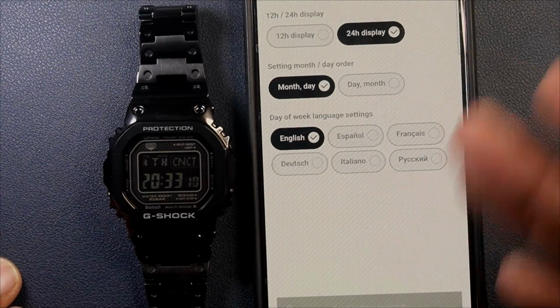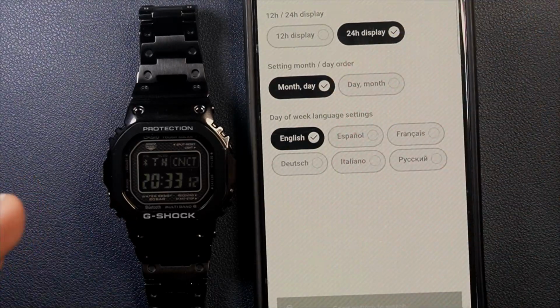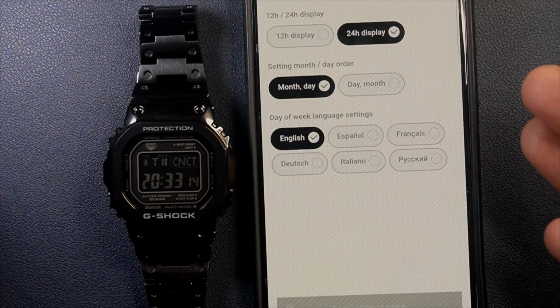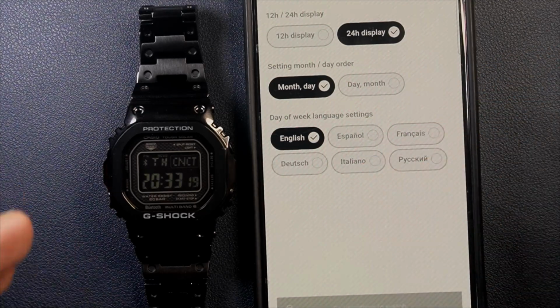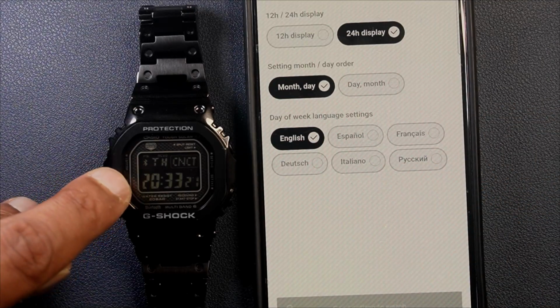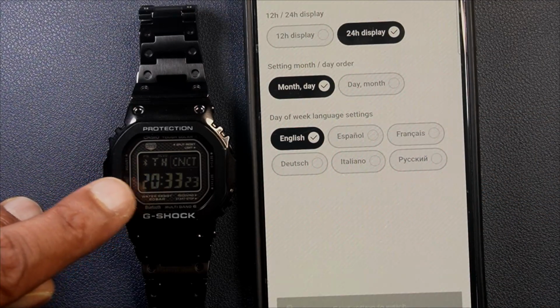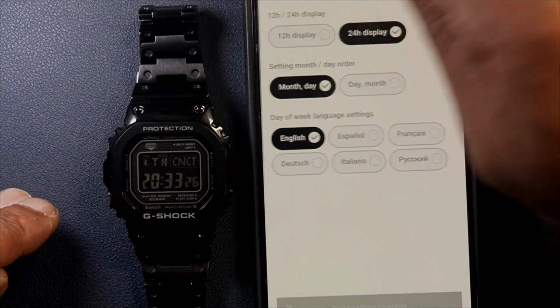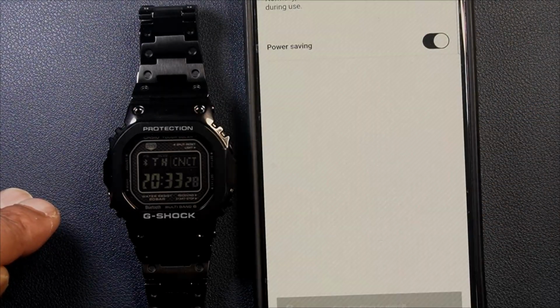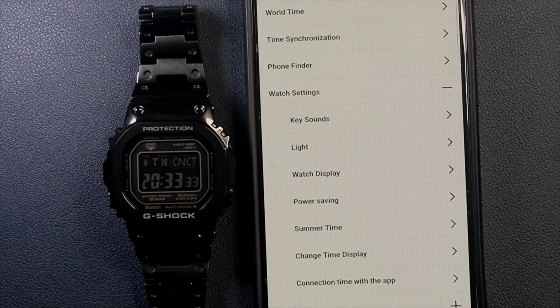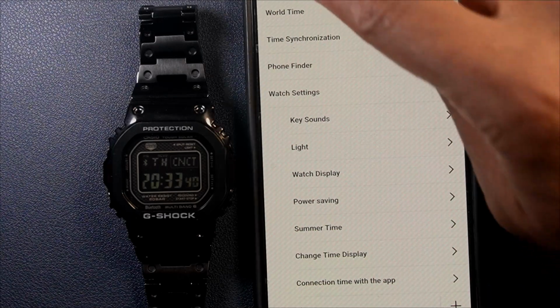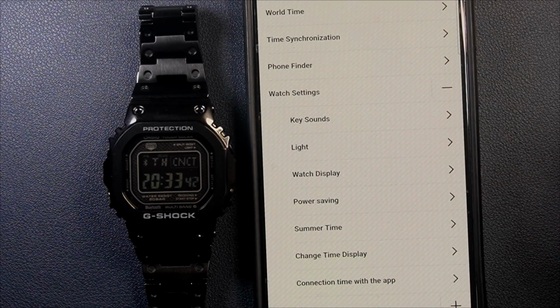Watch display options, you can choose 12 or 24 hours, month-day or day-month, depending on what you're used to. Day of the week language settings: you have these 6 language options to set the day of the week. So it says TH, which is English, Thursday. You can choose whichever language you want. Power saving, it's on for me, because when the watch is in the watch box, it's not being used, the display automatically goes off. All the digits, everything that is on the display just vanishes. You'll have a blank LCD.